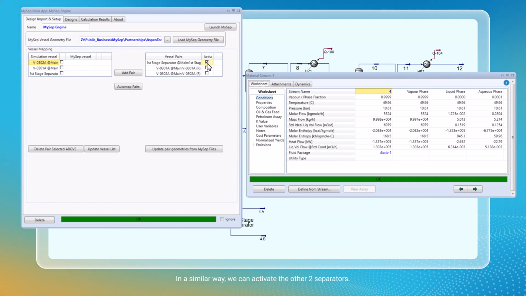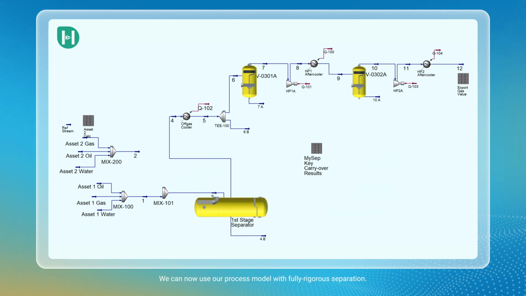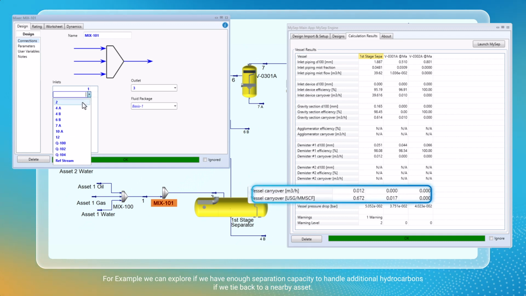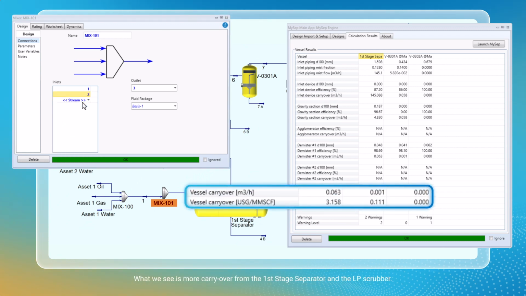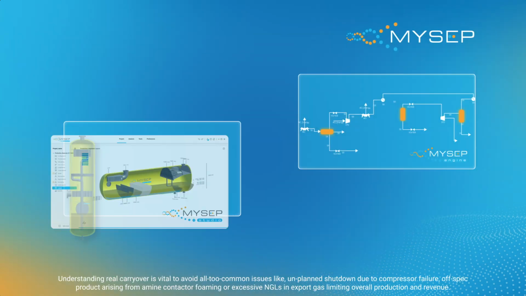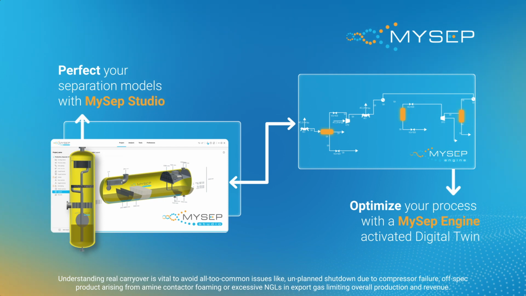In a similar way, we can activate the other two separators. We can now use our process model with fully rigorous separation. For example, we can explore if we have enough separation capacity to handle additional hydrocarbons if we tie back to a nearby asset. What we see is more carryover from the first stage separator and the LP scrubber. Understanding real carryover is vital to avoid all too common issues like unplanned shutdown due to compressor failure, off-spec product arising from amine contactor foaming, or excessive NGLs and export gas, limiting overall production and revenue.